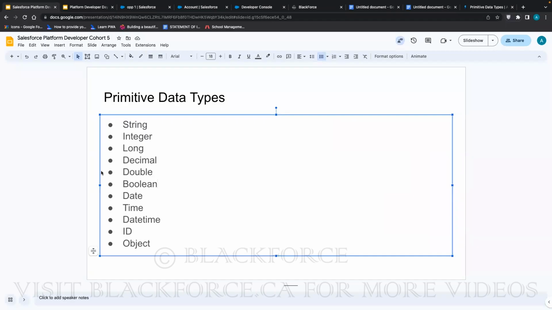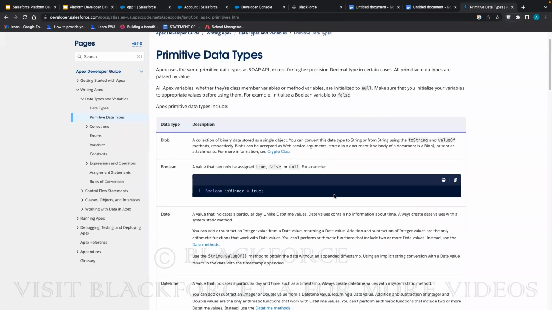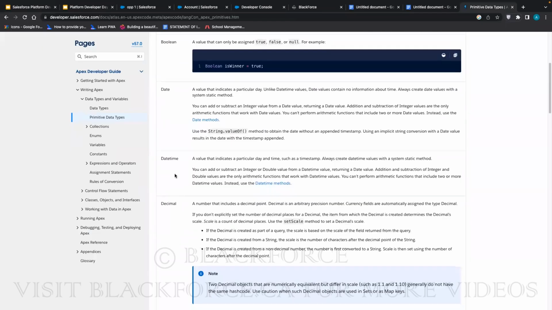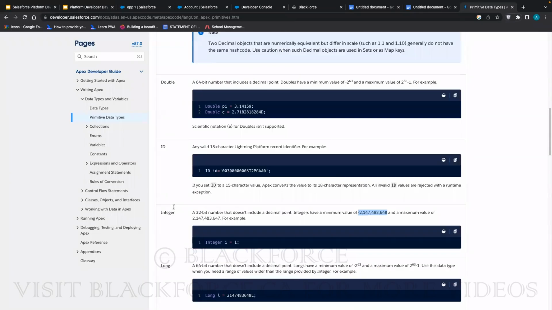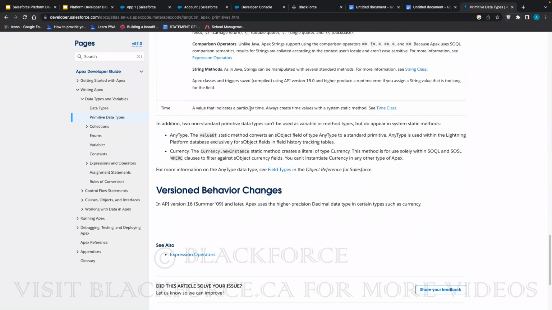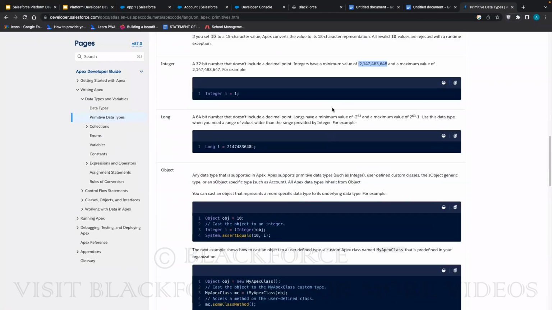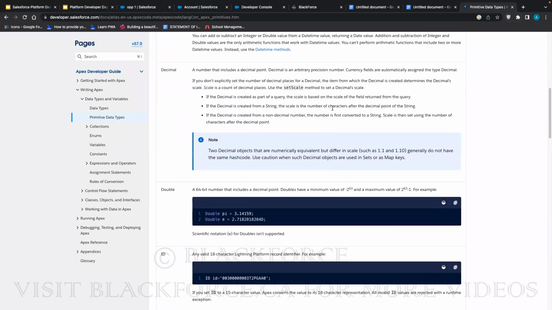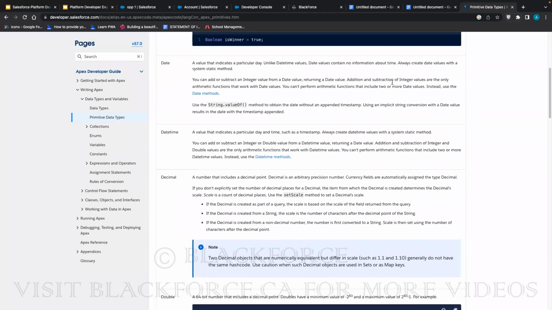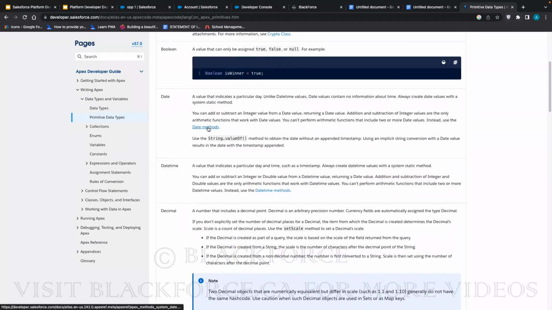Then we have date. We have date, we have time, we have date time. Now, dates follow a particular syntax. You have dates, you have date time, and you have time, a value that indicates a particular time. So let's start with date. If you go to dates, this is date.